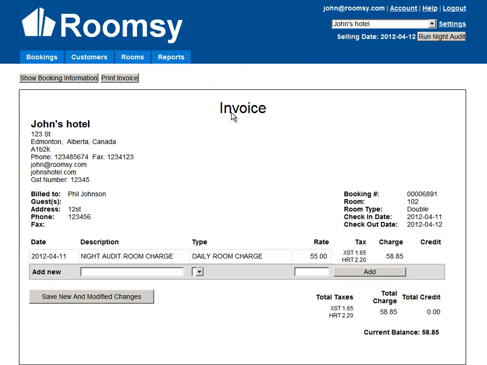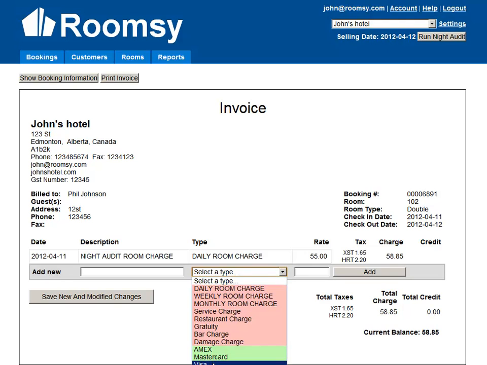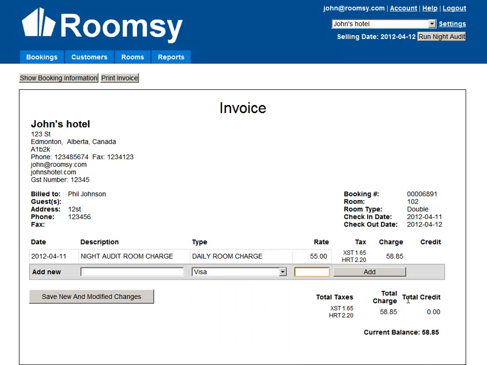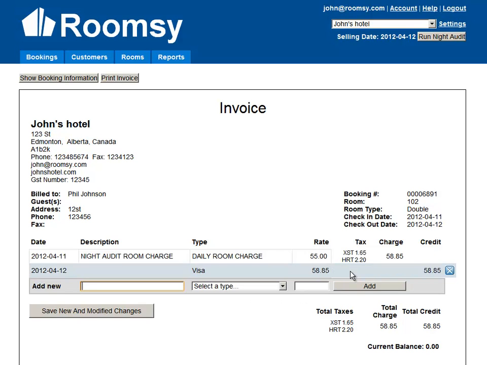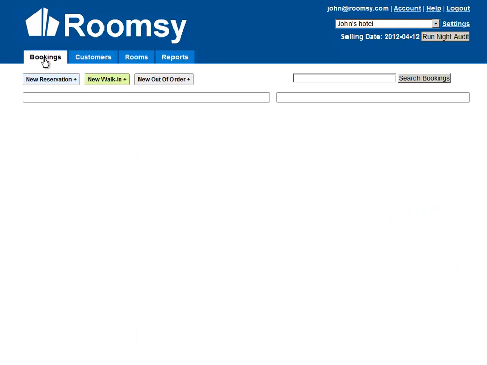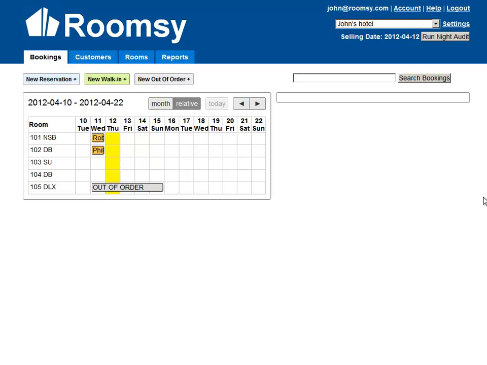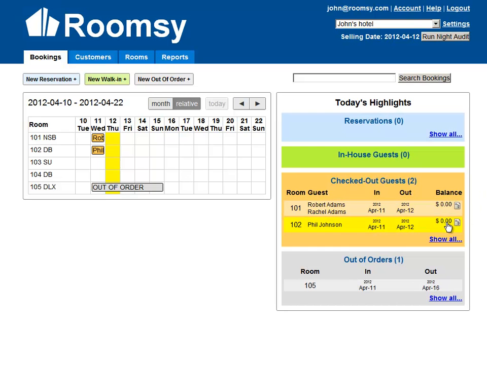I'm going to open the invoice again, and I'll say that Phil paid with Visa $58.85, which is the outstanding amount, as you can see down here. He paid it with his Visa. I'm going to add that, and again the balance becomes 0. I'm going to go ahead and save it, and now Phil is also good to go. Both guests' balances are zero. See? So there you go.